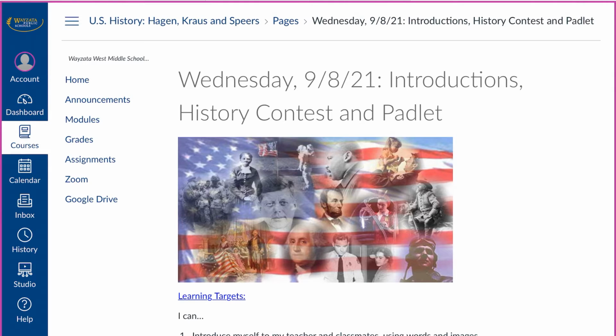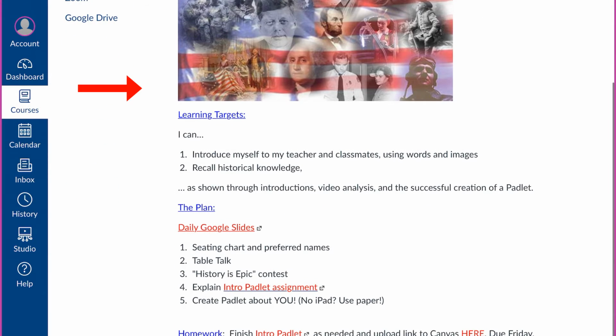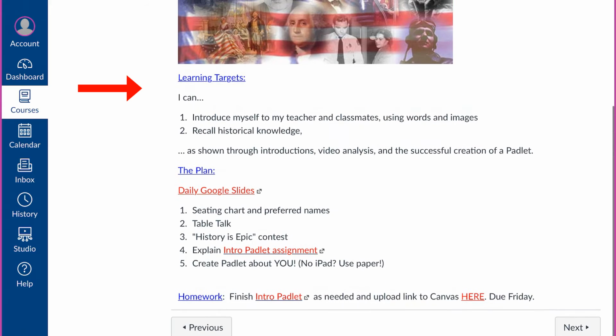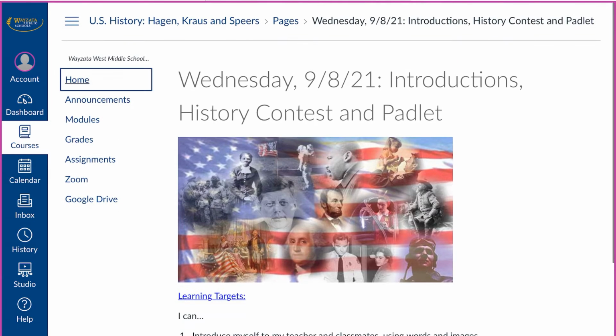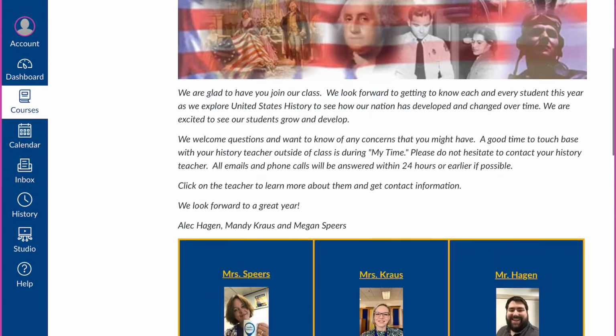The daily page has every single thing that you'll need for the class today in one place. So it's got the date, it's got the learning targets, it's got the plan including a link to the daily Google Slides, and remember, anything in red is hyperlinked. It goes through assignments, and the assignment on the intro Padlet is linked, and then it lists the homework and due date. For example, it's to finish the intro Padlet as needed, and that'll be due on Friday. Note that there's a previous and a next button to help you navigate back. We're going to click on the home button to go back.